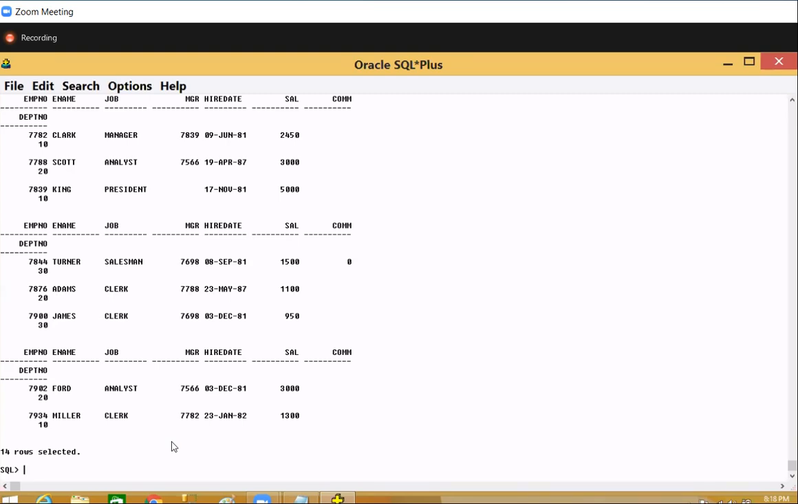Why is the DEPT table displayed systematically and the EMP table not? The reason is that the DEPT table is a small table with small data, whereas the EMP table is a big data table. That's why it is not displayed properly. Then your question: how to display my table data in a proper systematic manner? How to display big data tables in proper systematic order?